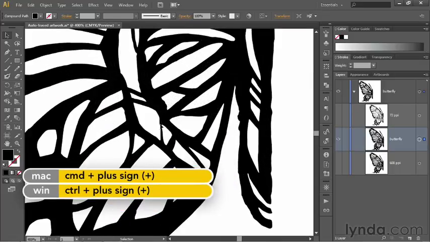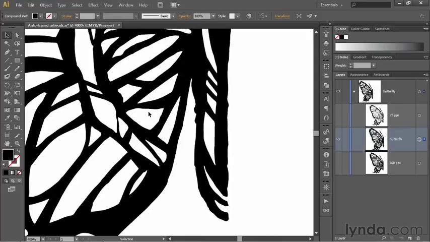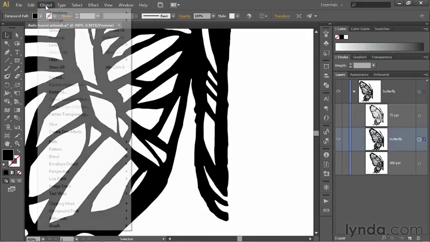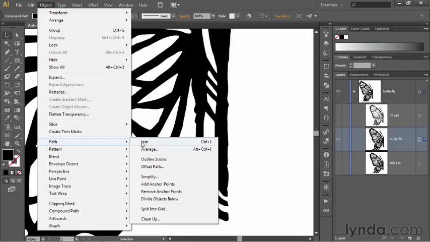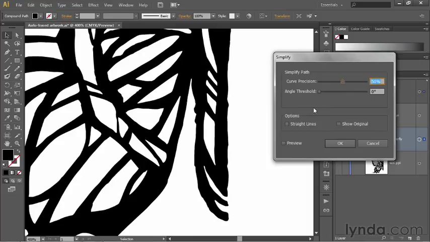And then I'm going to go ahead and zoom in on that most fragile detail inside the wings so that I can keep track of it. And I'll go up to the Object menu, choose Path, and choose Simplify. And what this command does is it reduces the number of anchor points inside the selected paths based on a couple of criteria. So when I choose a command, I bring up the Simplify dialog box, as you can see.